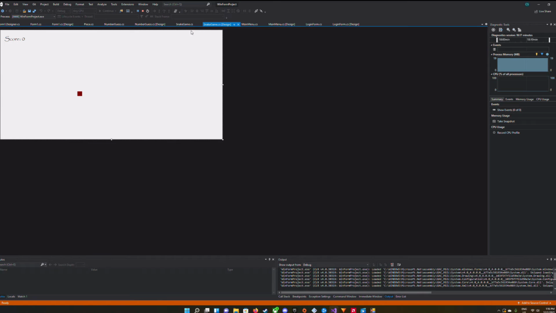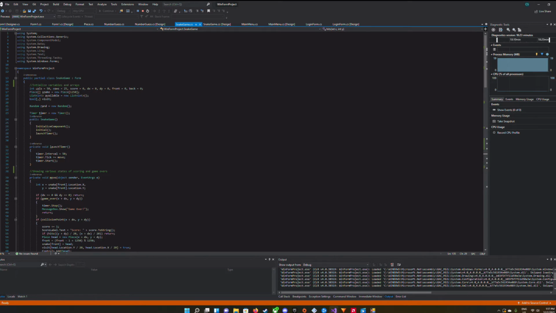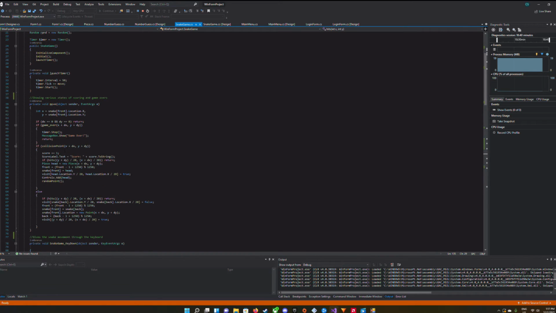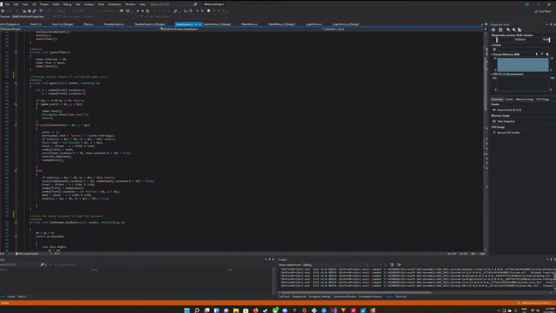So moving on to the snake game. This one was the hardest to create, and so therefore I had to write a lot of comments for this one. Starting out with the code, this is just going to initialize all these variables and arrays and the columns and rows that it has, and the change in the X or the Y value, front and back, etc. This is the timer, and then this is going to show the various states of scoring and game overs.